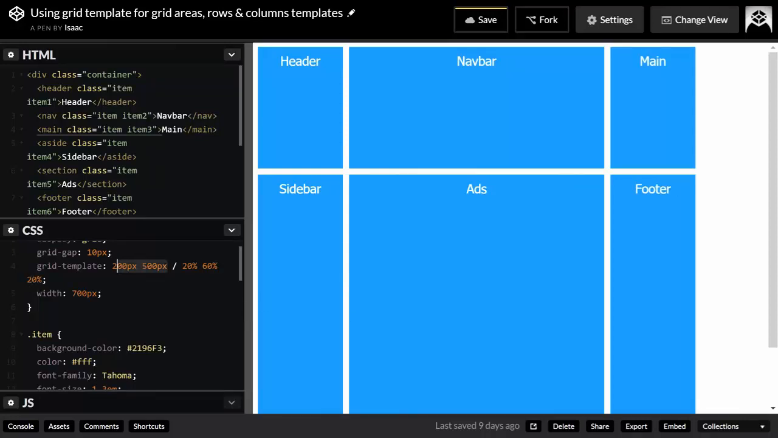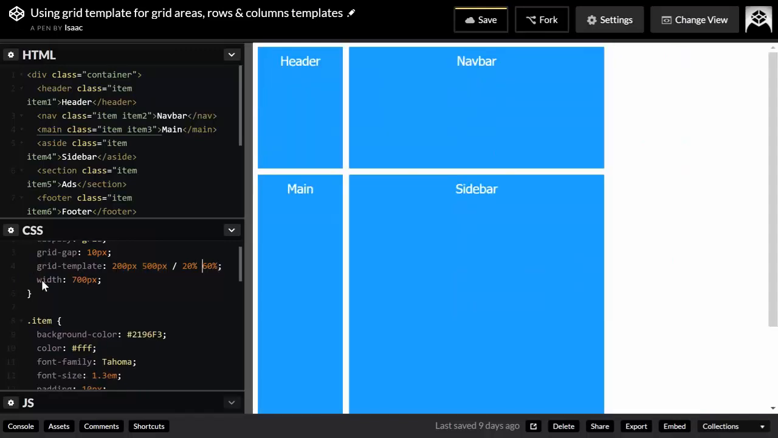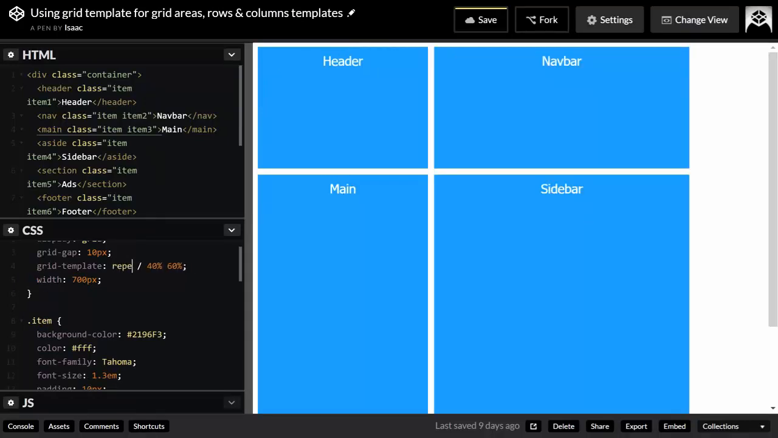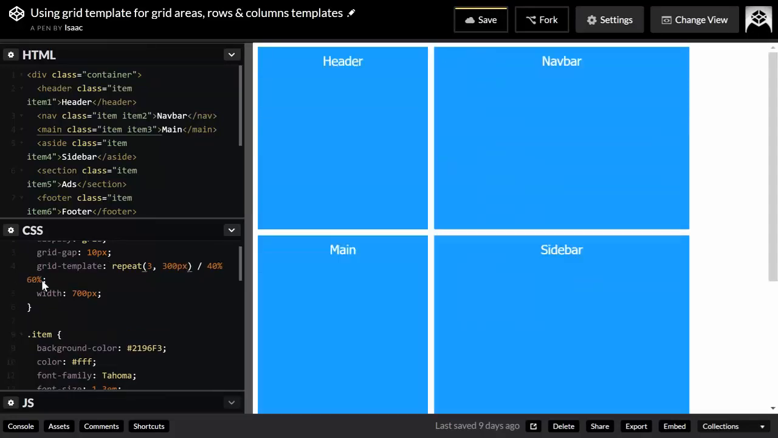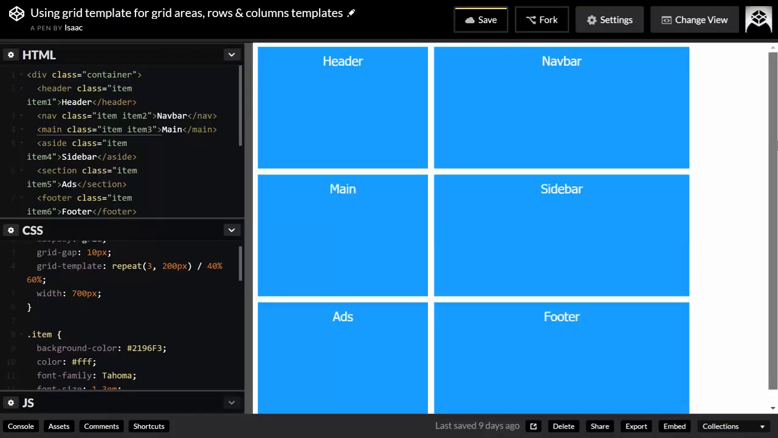I could also use repeats if I wanted. For instance, let's say I wanted 2 columns only and I wanted it 40 60. I could also use something like this, repeat 3. I want 3 rows and I want each of them to be 300 pixels. Maybe this is too much, let's make it 2. And now we have our grid as we defined it.